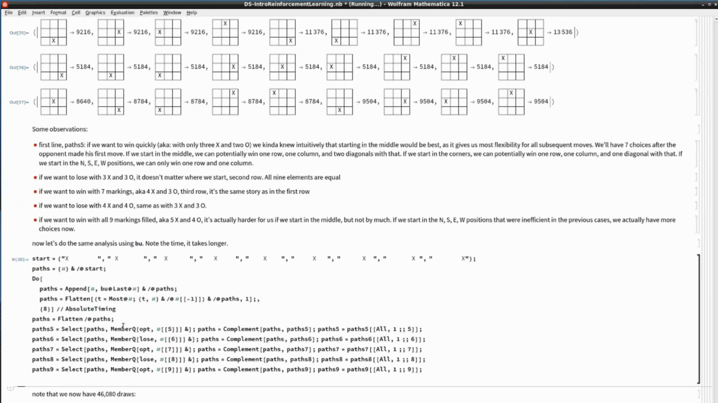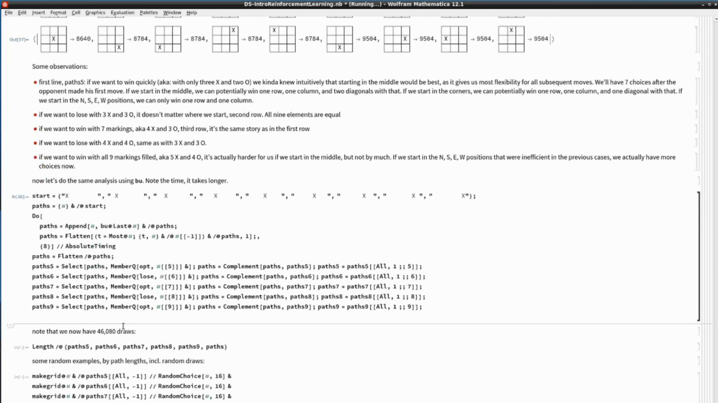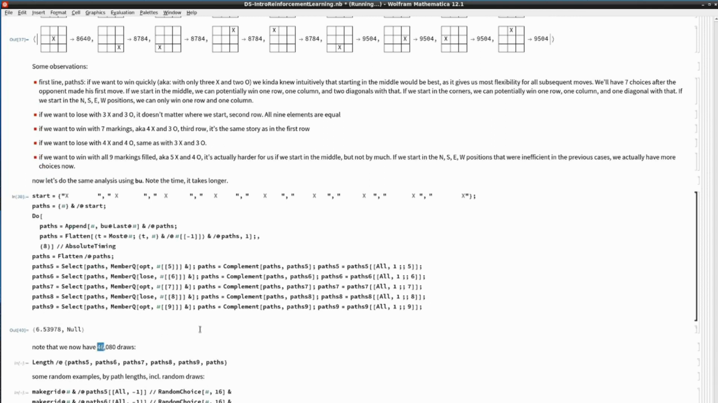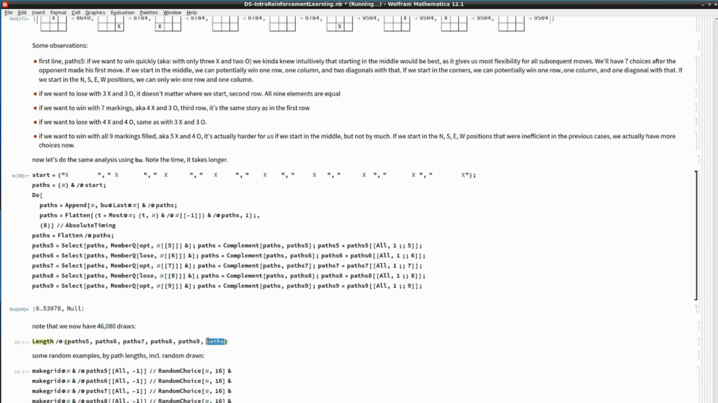Note that the time takes a little bit longer. And if we now look at the paths, we now have over 46,000 draws. So here again, we look at paths in this list, and we see paths now includes over 46,000 draws. Again, that's because bottom up starts at the bottom and includes so many useless possibilities and so many paths and positions that don't help us towards a win. That's why bottom-up is so inefficient.